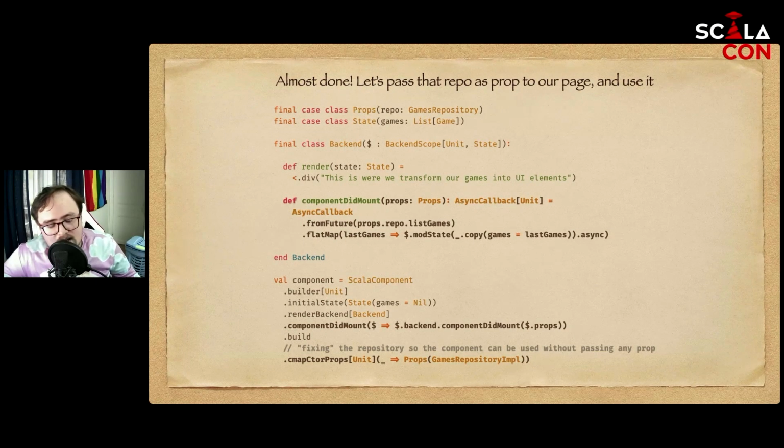And then once we have an implemented repository, we can pass it to our component as a regular prop. And a trick that I like is to use a method defined on component, which is cmapConstructorProps, which is a way of modifying the props that a component accepts, which can be used to provide some sort of partial application to our component. So in that case, I'm fixing the repository so that the component itself can be called from the outside by providing no props, but from inside that component, it still has a single prop, which is our repository.